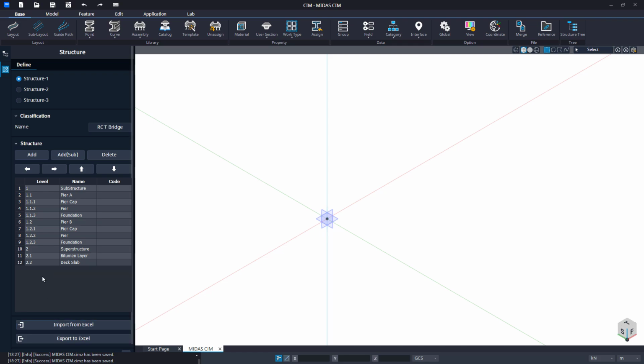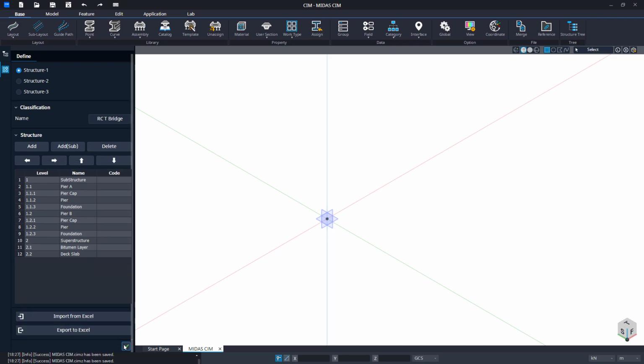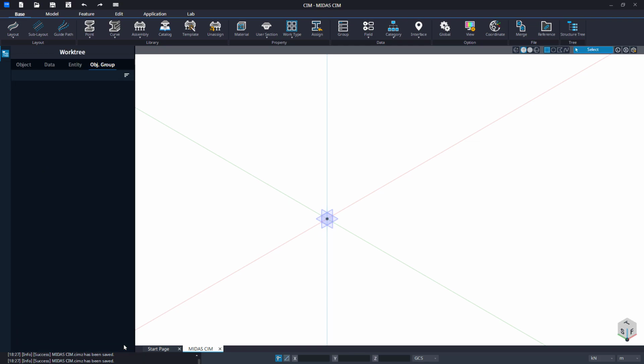If you are having an Excel sheet mentioning all the required data, with the first column as the label, second column as the name, and the third column as code, you can directly import that particular Excel sheet using this import from Excel option. If you want to export this entire structured data to Excel, you can use the export to Excel option. Now we'll click on the green tick so that the structure tree gets defined in the CIM project. So that is how easily we can define the structure tree in the CIM.